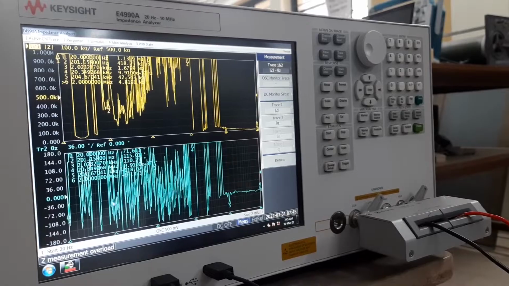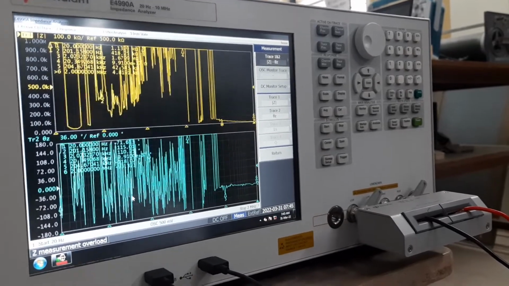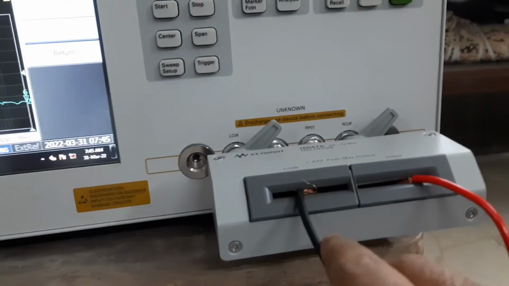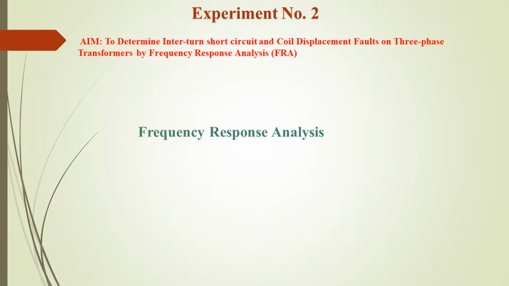To check the condition of the transformer, the winding is connected to the input terminal of this impedance analyzer. Now we perform the frequency response analysis test on the transformer. First we will observe the frequency response for normal condition. Then we will observe the frequency response for fault conditions, such as intermittent short circuit fault and core displacement fault.